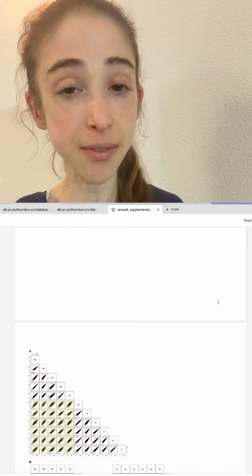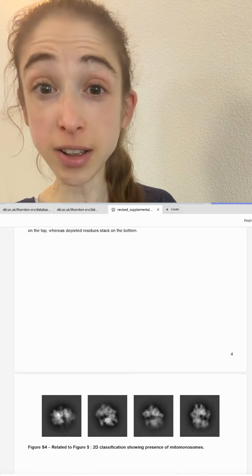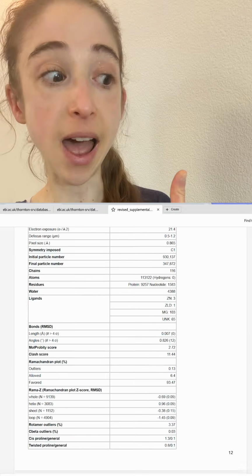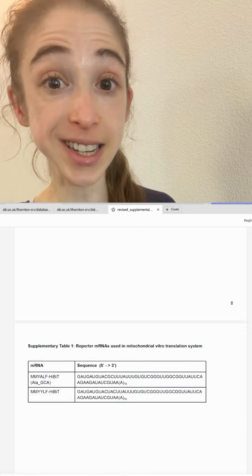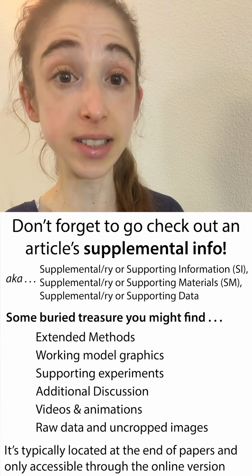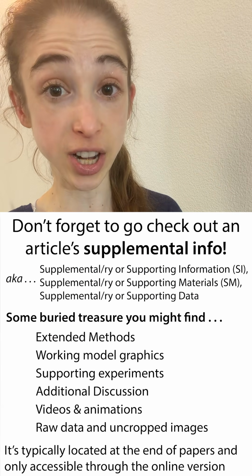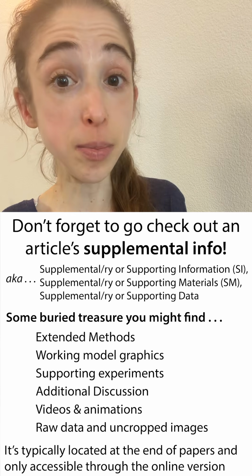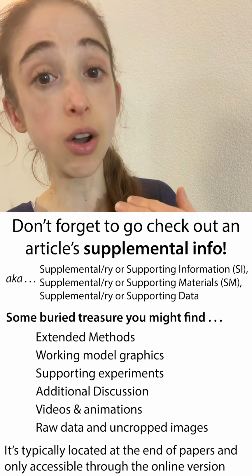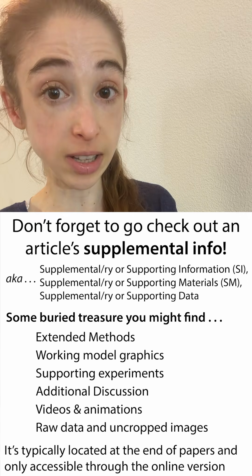And this might be PDF files, it might be video files, especially for structural. You might have animations, you might have the raw data, spreadsheets, things like this. And so all of that is typically going to be at the end of the article in the supplementary information section. If you just download the PDF, you're typically not going to get that information. You will need to go to the online version and download it separately.